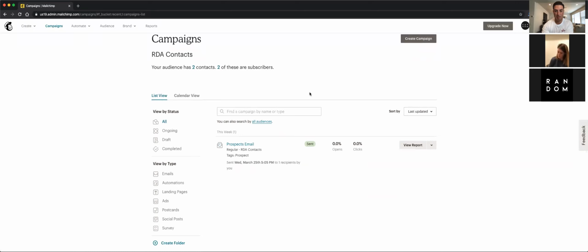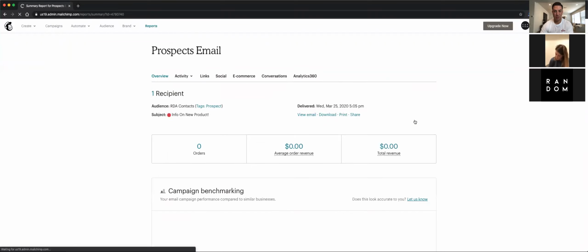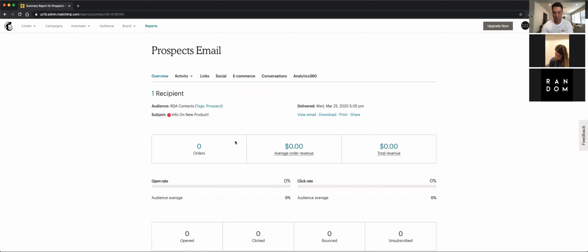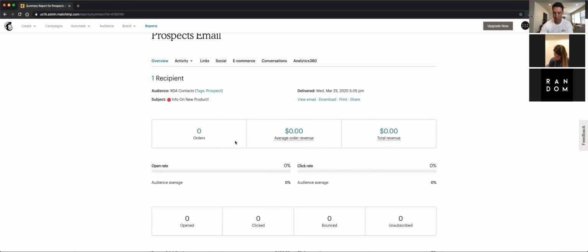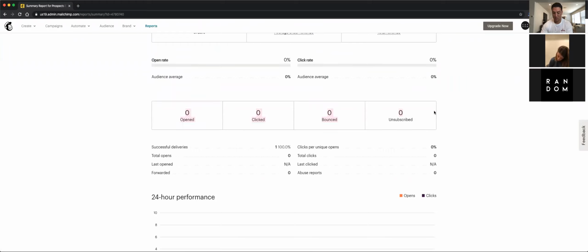Then we'll go back to the campaign and we can see here that it's sent. Right here is your analytics. After you send a campaign, you can view your reports. Make sure to do this after every send. It's crucial. Data is everything, analytics, everything. It's showing you what's working and what people are liking.